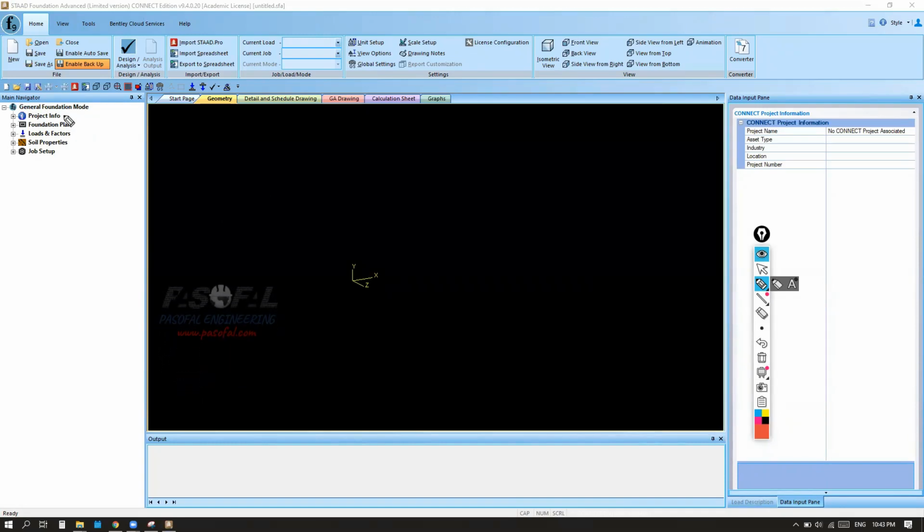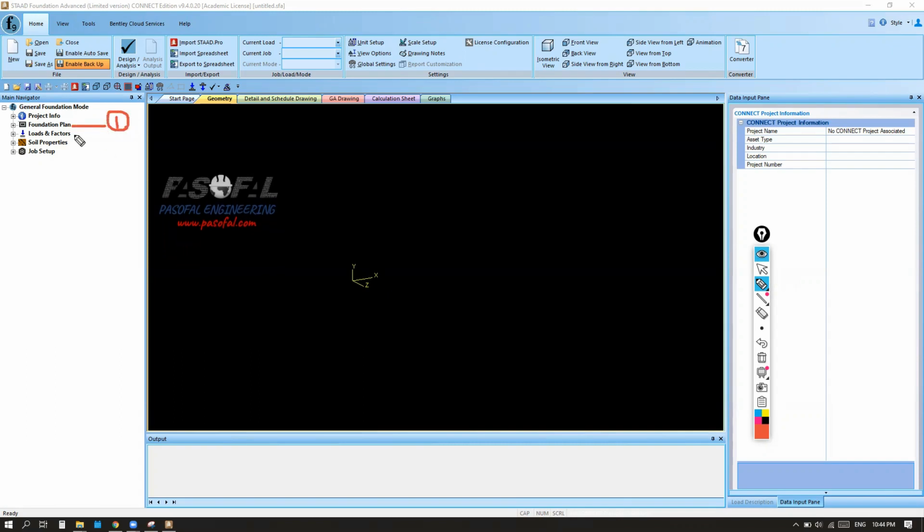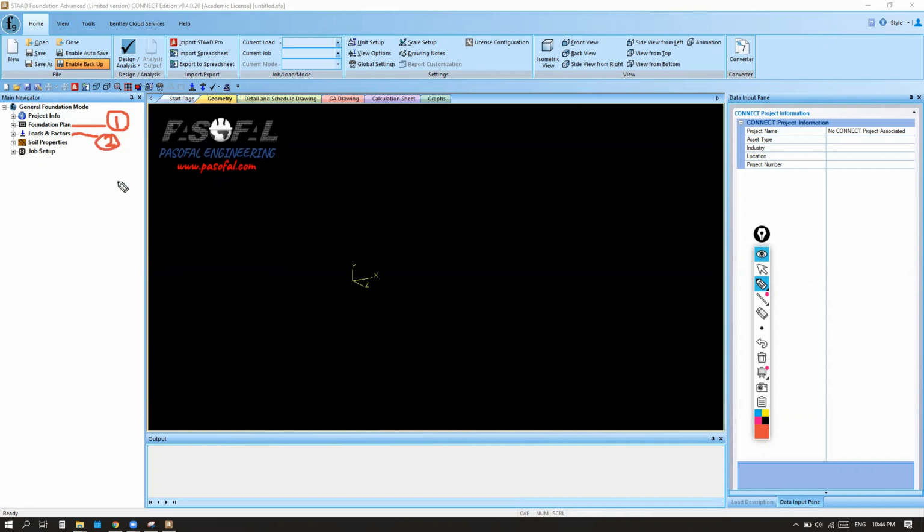4 main steps. The first one is the foundation plan. So it is, let's say, the first step. The second one is to define the load cases and load combinations. Then we will set the soil parameters. And the last one, we are going to create the job. So in this example, we are going to create the job for combined footing or foundation. So in this case, I will go to foundation plan.